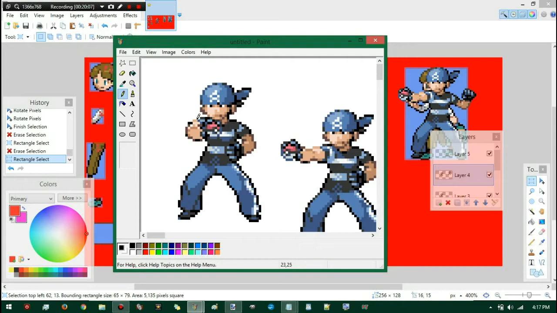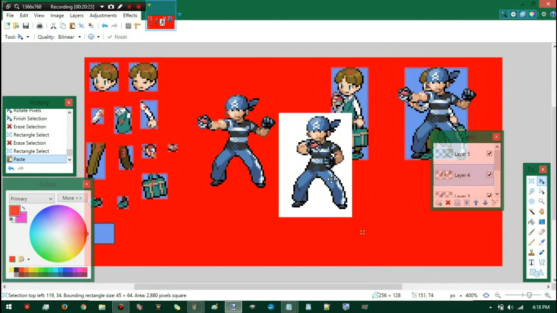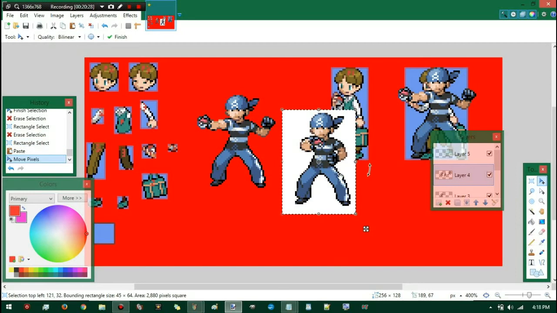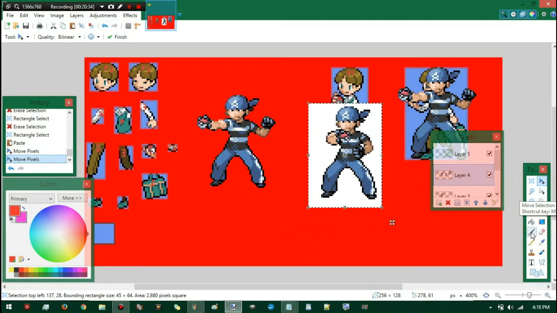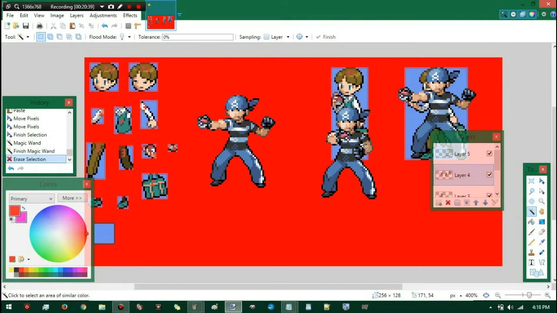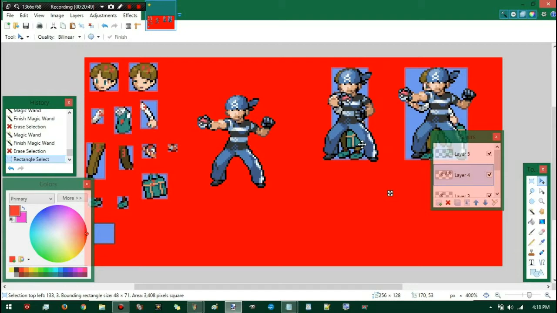Okay. Probably, yeah, because that's in the background. Okay, that's good. That's good enough. Control C, Control V. Let's remove the. Oh, geez, I'm on layer four. It should be good though. And delete that. There we go. Now let's position him correctly up here. Okay, that should be good.